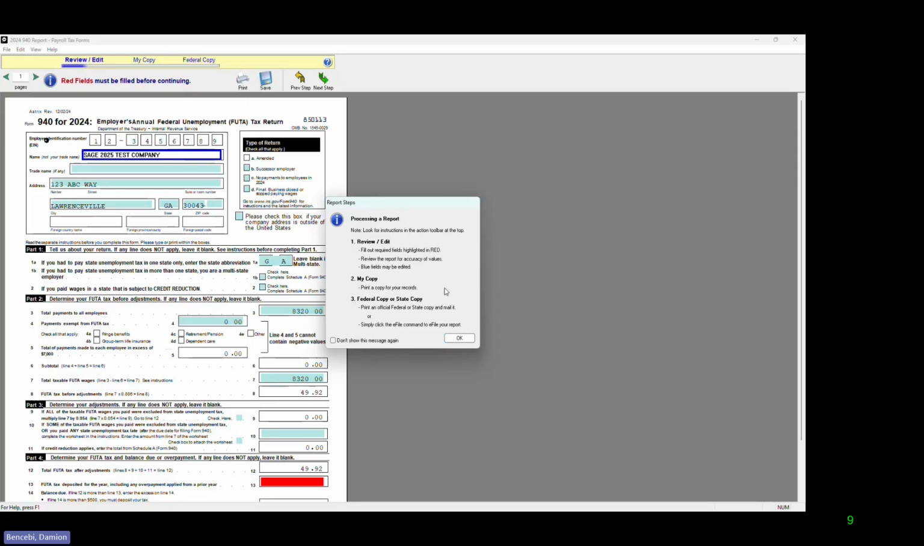Update any red highlighted fields. We can make our own personal copy if we want to. I'm not going to be doing a personal copy for myself for this demonstration, but if you wanted your own personal copy, you would just click that print button up here. And then just the printing and/or e-filing of your federal and state copy.